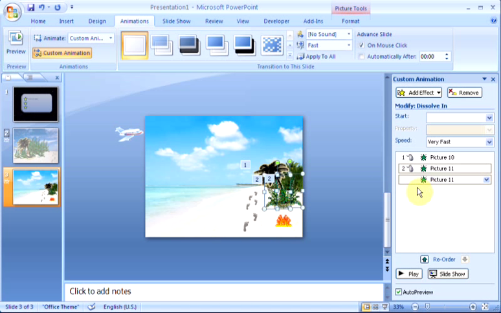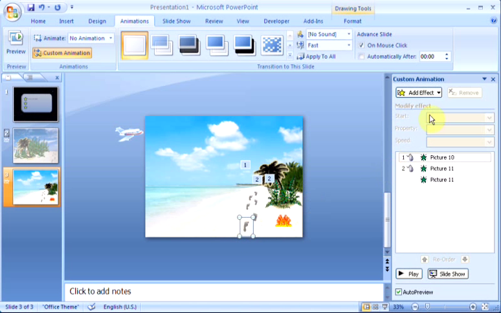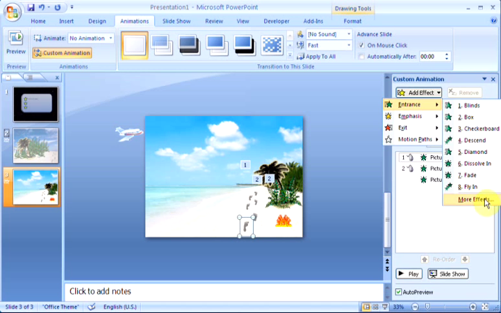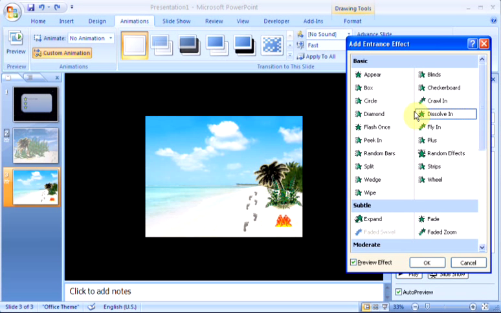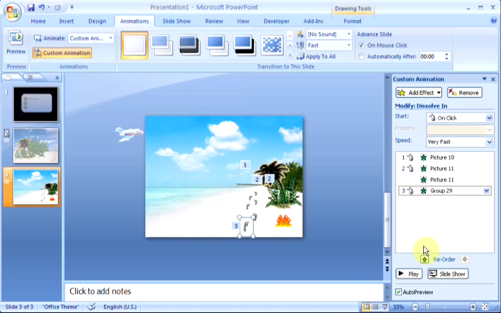Okay, so that's done. Now what I want to do is work on my footprints. I'm going to do an entrance effect for these as well, but I want it to be alternating to give it a cool effect. So I'm going to select my first footprint, and add an effect, and more effects. For this, I'm going to do a dissolve in as well, but I'm going to change one of the options here.